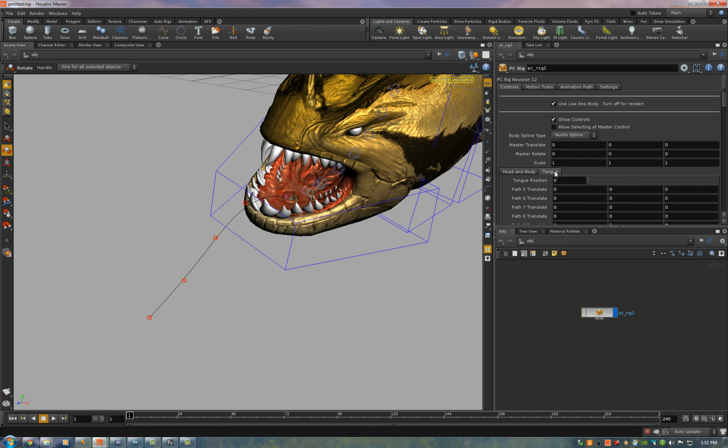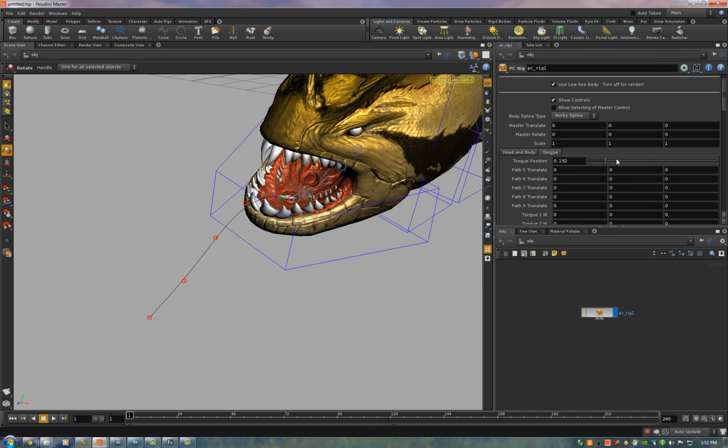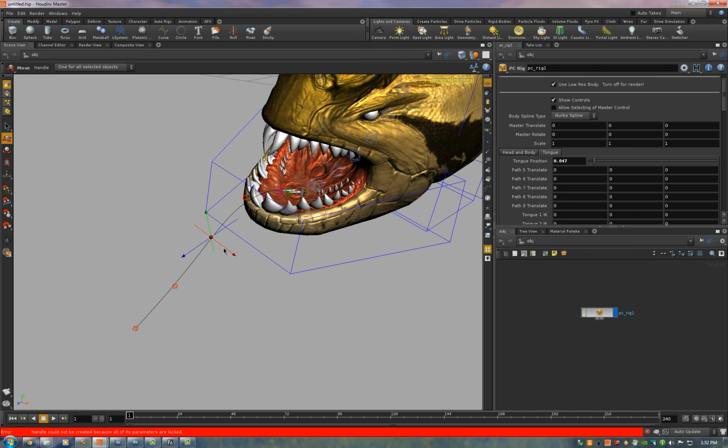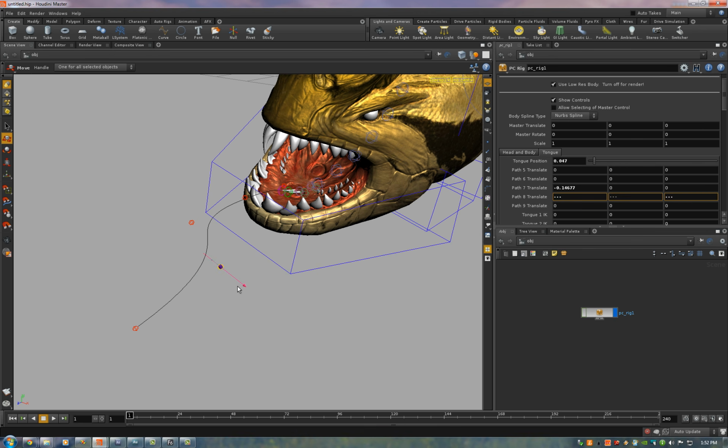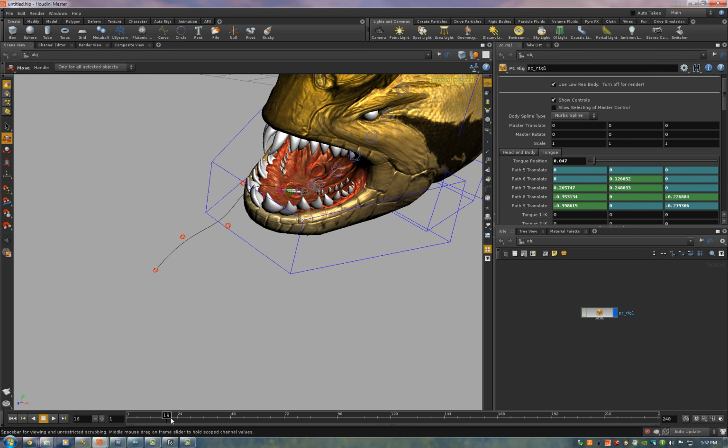Just go to the tongue tab here, and you can animate the tongue position to shoot it in and out of his mouth. Now the main curve with those red controllers, that's the main tongue path. So you can key these things. So now his tongue path moves, and we can animate his tongue sticking out.